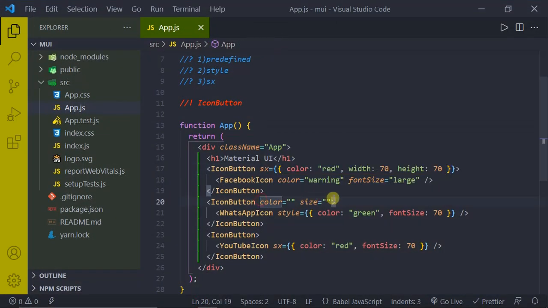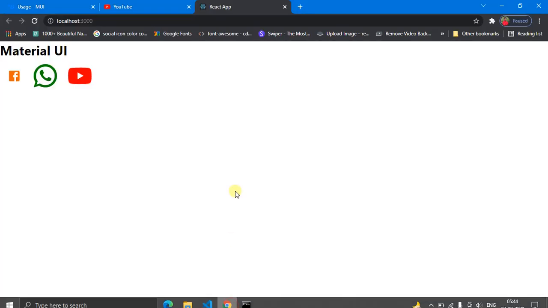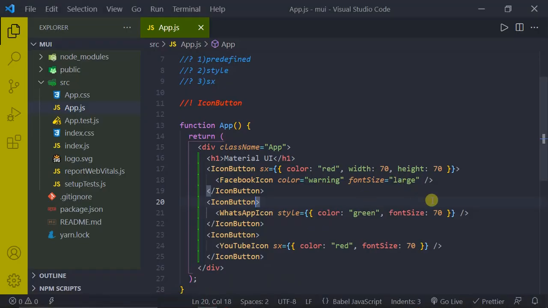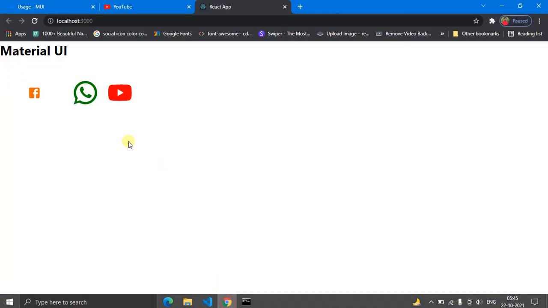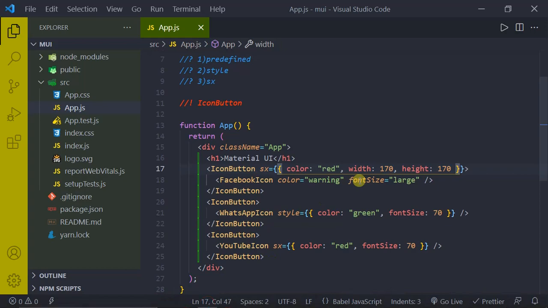Okay, actually we got an error. Actually you should not do like this. Just press Ctrl S to save. Okay, now we are getting a big ripple, right? So now if you increase this to 170 and press Ctrl S, we got a whole big ripple effect, right? So with this also you can increase the size of that ripple, either by passing a padding or by passing a width and height, okay? So this is with icon button.